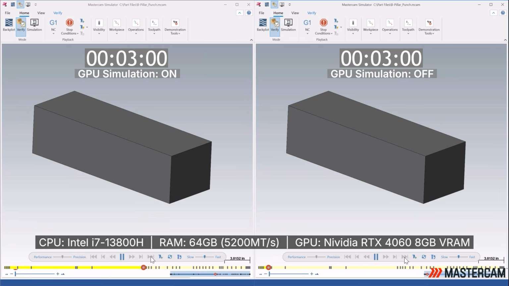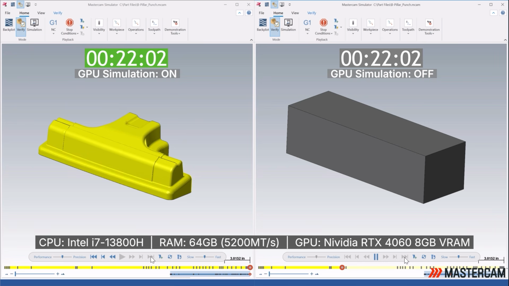And here, we have a side-by-side comparison. The times you are seeing are the actual run times, but we have sped up the footage for the sake of this video. We have the same part, verified both with GPU simulation turned on and off. On the left, we have GPU simulation enabled, and on the right, GPU simulation is disabled.